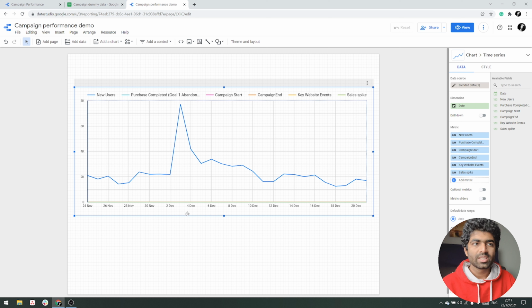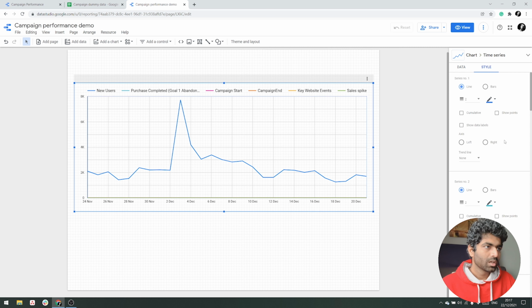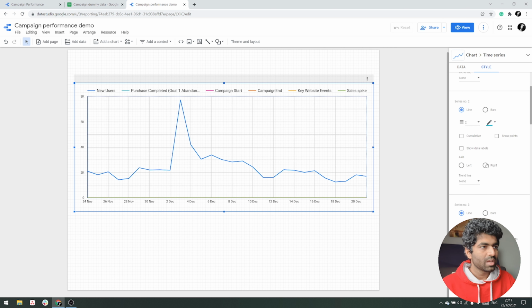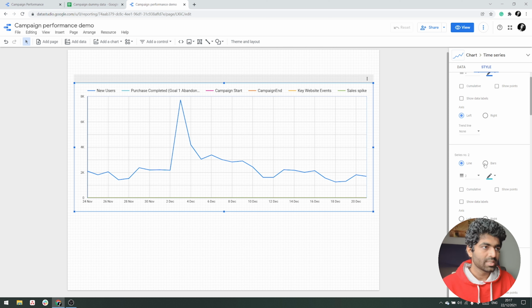So what we need to do is move all of those values which have a value of 1 to the right side of the chart. The way we're going to do it is select this chart and go into style. Once you go into style, you'll be able to select the axis for each of the series, and what I'm going to do is assign series 1 to the left and assign everything else to the right, and I'm also going to select them as bars instead of lines. So everything except the users, that is traffic, I'm going to select as bars.